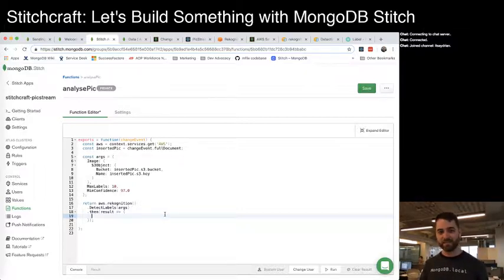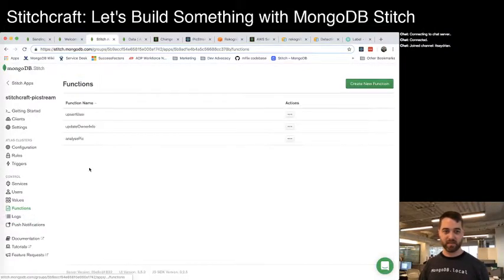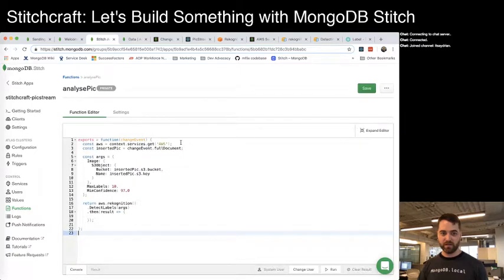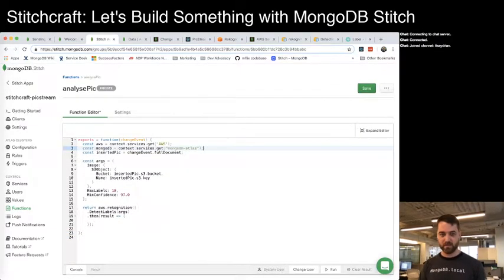Now we need to have access to the collection so we can write back to it. I'm going to save because I want to go back and copy and paste it. So we update ownership. Cool. So we got access to the MongoDB Atlas or the remote service through this. So I'm just going to copy it. And we're going to go back to our function. And I'm going to put this right in here. So now we have access to MongoDB.